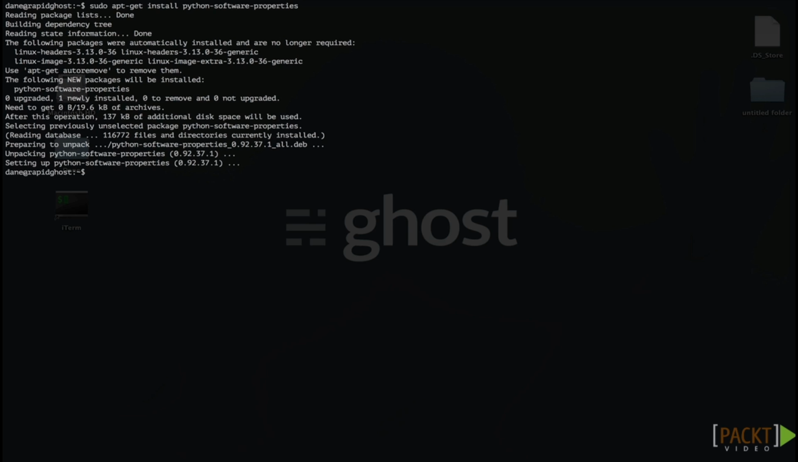First, we need to get Node.js and Node Package Manager installed. Run sudo apt-get install python-software-properties. Many of these commands will need to be run as super user, so you might be prompted to enter your password when running commands with sudo.